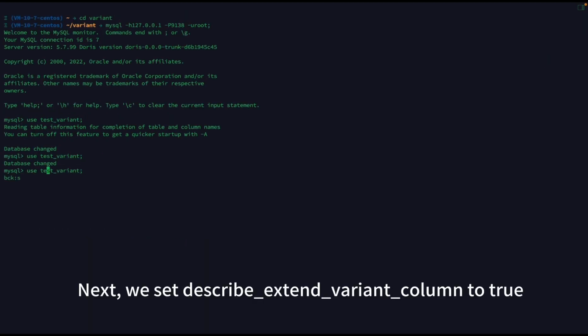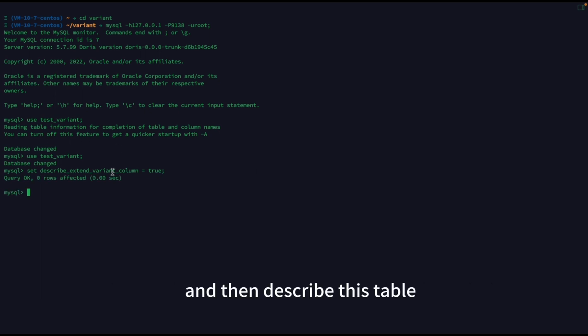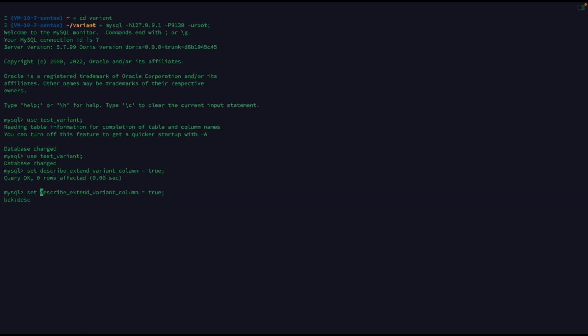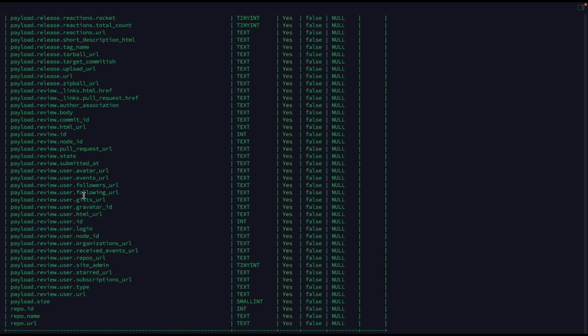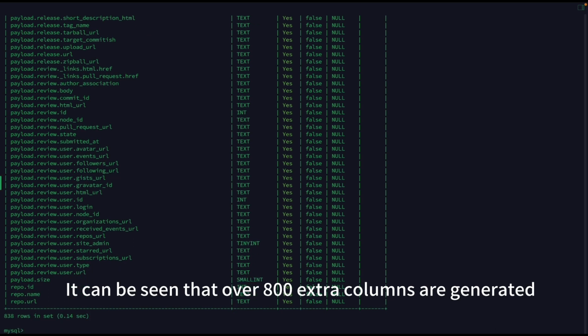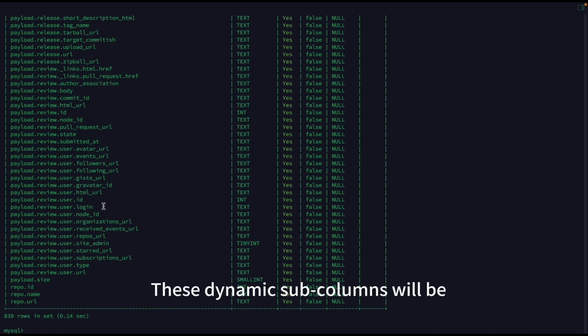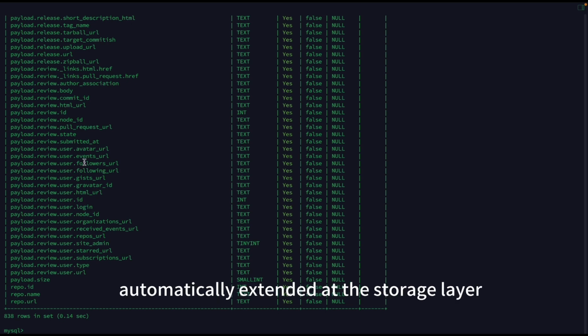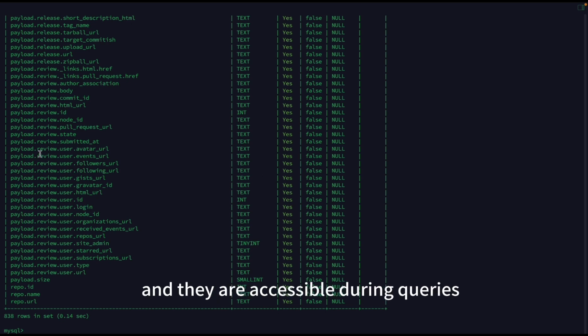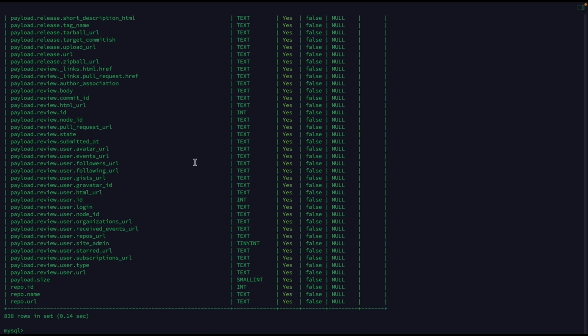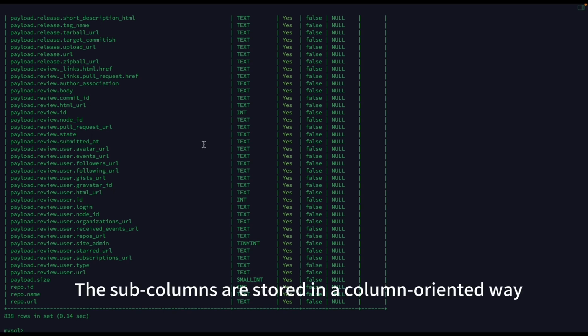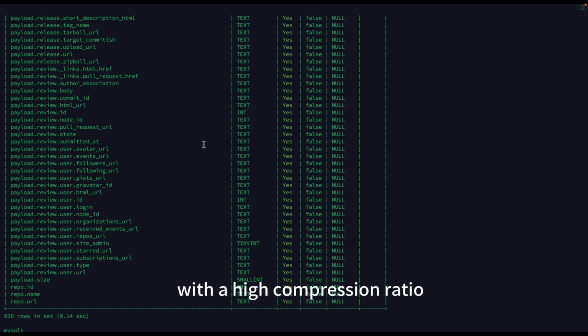Next, we set describe extend variant column to true, and then describe this table. It can be seen that over 800 extra columns are generated. These dynamic sub-columns will be automatically extended at the storage layer, and they are accessible during queries. The sub-columns are stored in a column-oriented way with a high compression ratio.